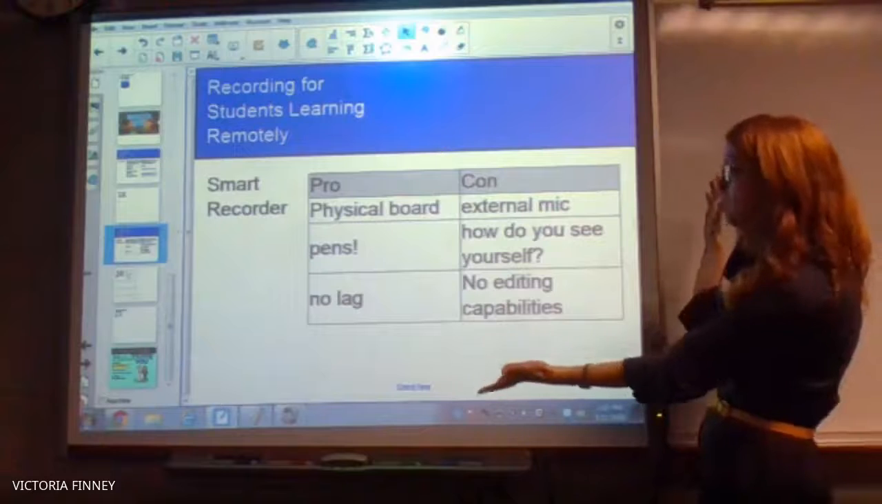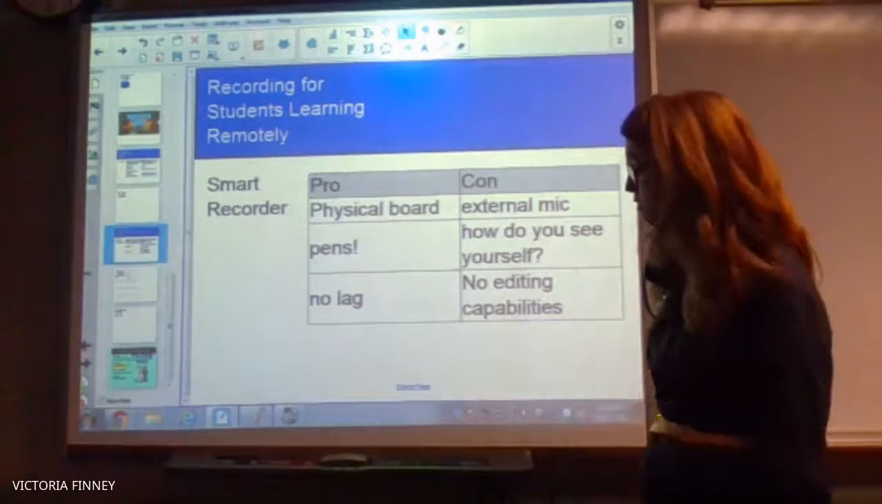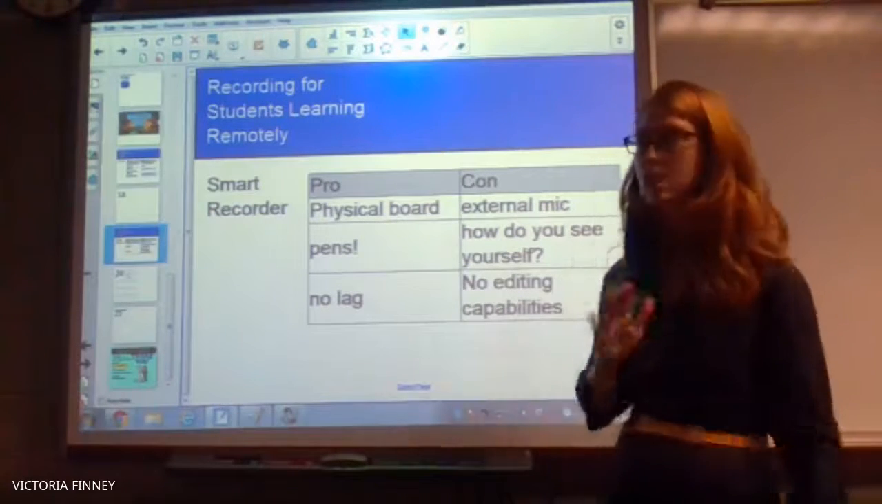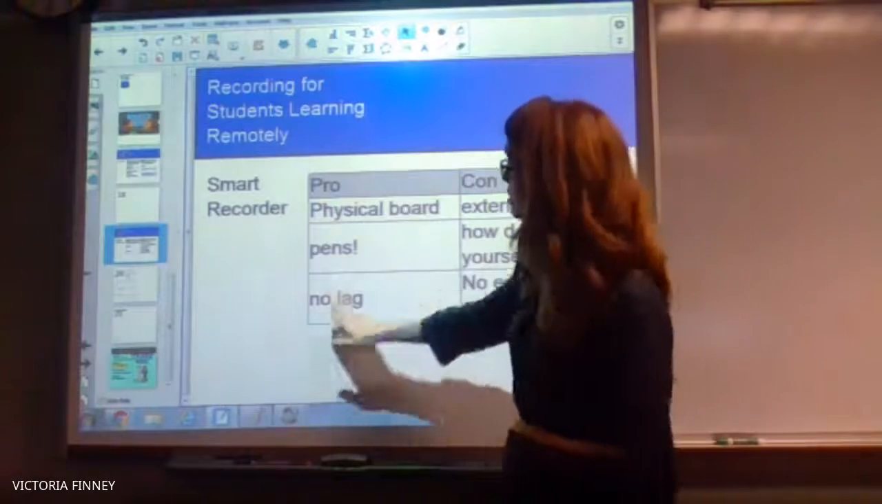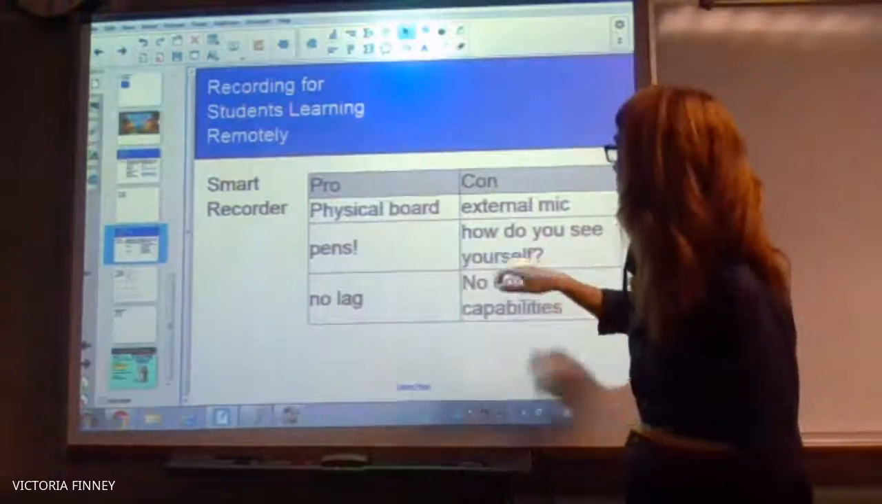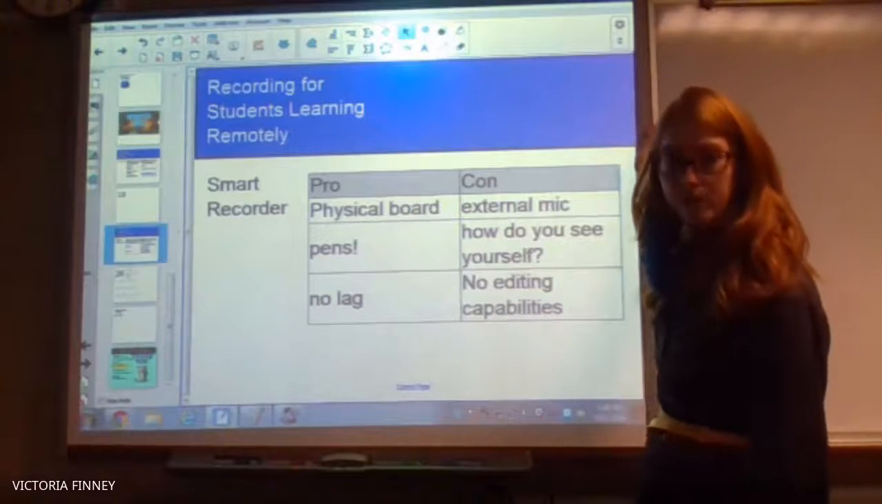It's the physical board, that's a pro, so you have more actual space to work with. You have all the fancy pens and markers that keep freezing my computer, but that's the boring desktop, not the laptop. There's typically not a lag in the actual video that is produced. Here's the cons though. This thing doesn't have a microphone.